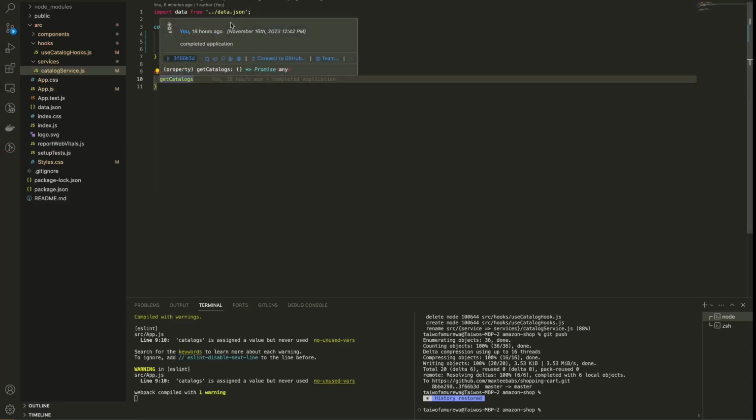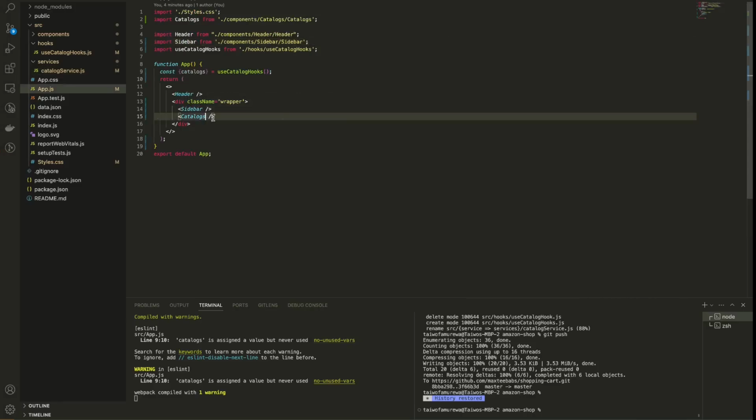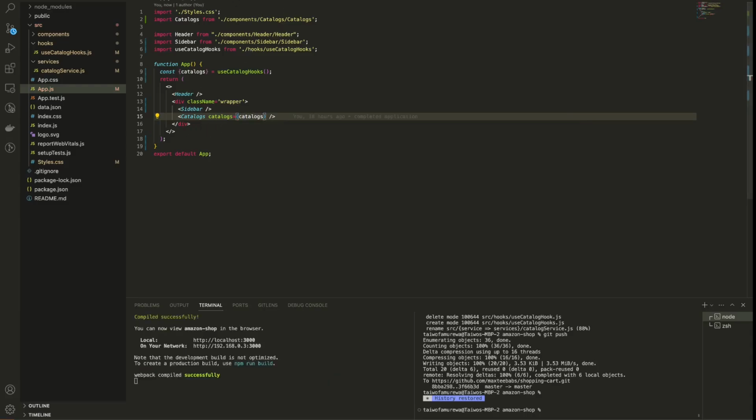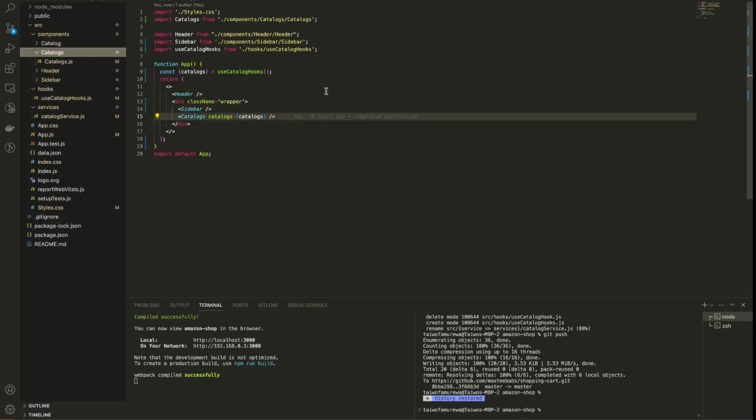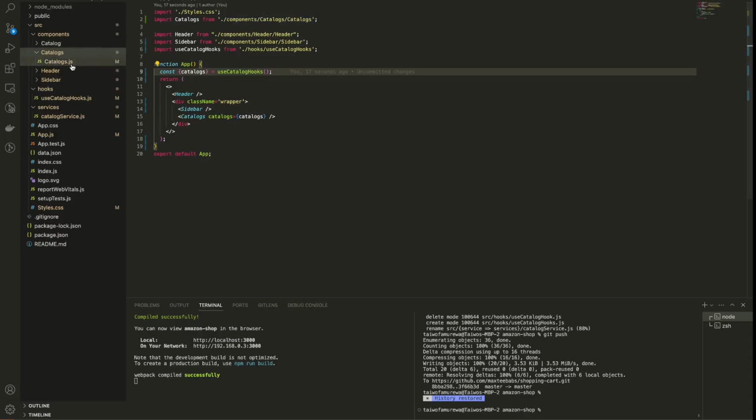Okay, so now we are returning the catalog items. We need to pass it into the App.js. So we are going to call this catalogs, which is equal to catalogs. So now this is available in our catalog components. So I'm going to go into the catalogs component now. Alright, so we have this available in our catalogs component. So what we are going to do now is, where's the catalogs component?